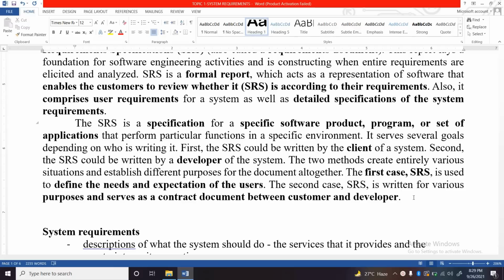So, minsan kasi, or most of the times, merong money na involved, at least meron po tayong document na maipapakita sa ating client para that will be our basis para sa transactions later on. So, those are the two cases of the SRS.